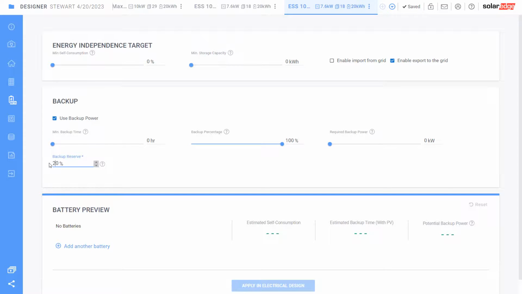I always want 20% battery in reserve, and it's going to impact the available energy for time of use arbitrage or the power hours. So 20% backup reserve. You may want to take that down to 0, but most people always want to have something in the tank for backup. And you can define how much power is required for backup.